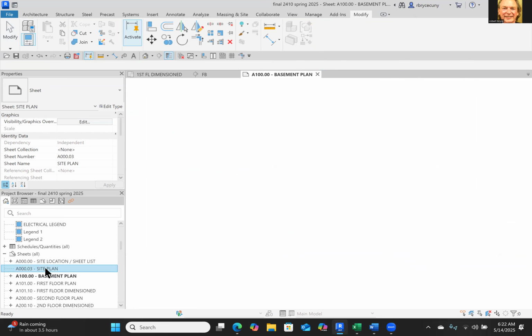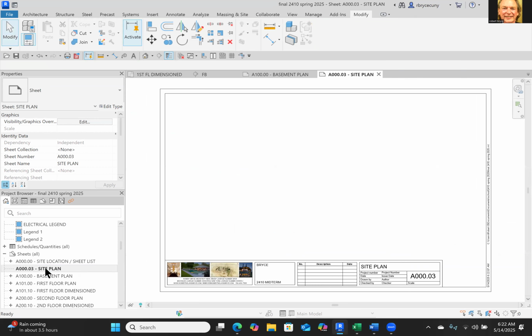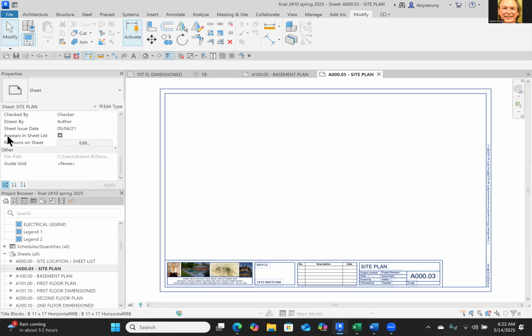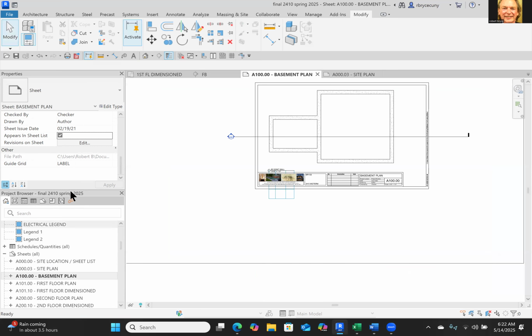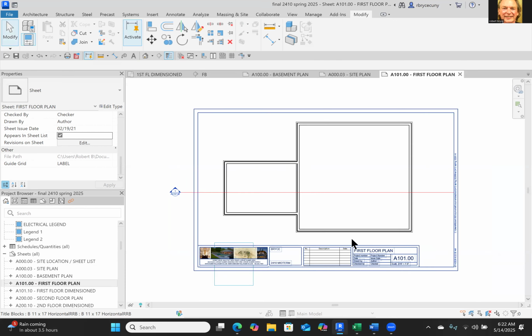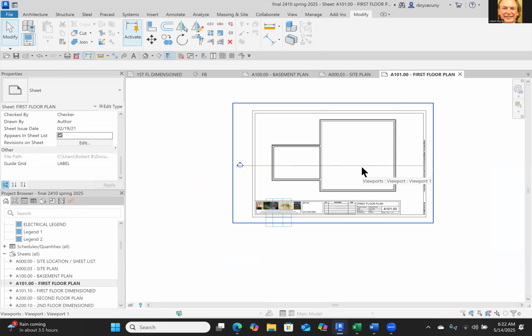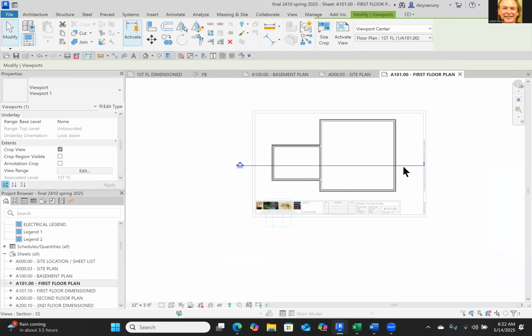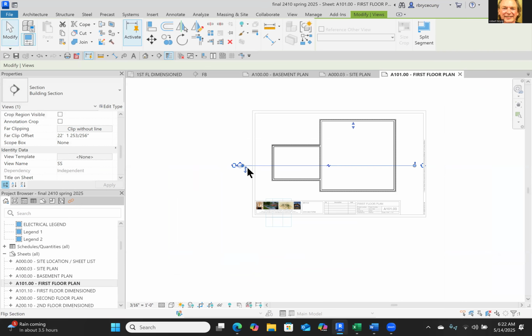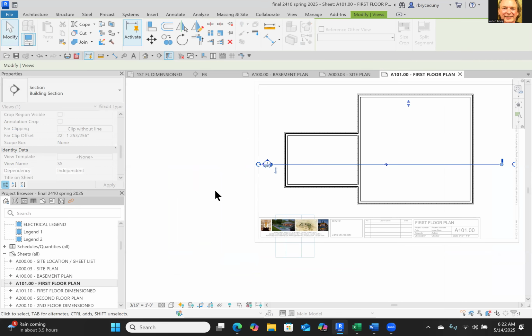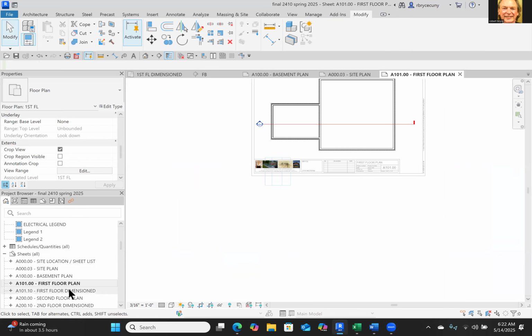We know that there's not a site plan, although you have that in your template. So let's go down to the properties of the site plan, which is the active view. So we're seeing the properties of the active view. Appears in sheet list? No, because you're not required to show that. Basement plan, yes, so it does appear. First floor plan, looks like we have it laid out preliminarily. If I were trying to set this up, I might pull these over a little bit to make sure that they're inside of the sheet.